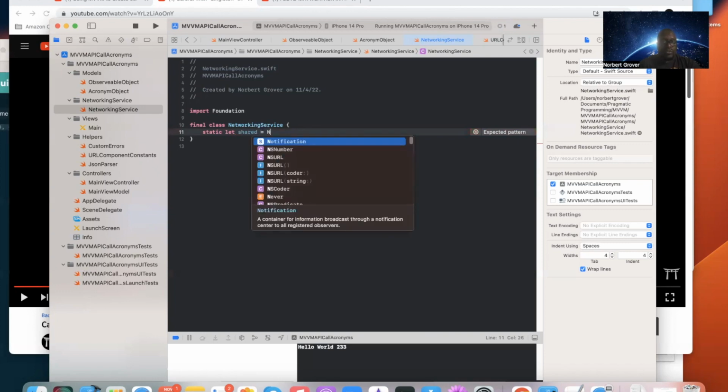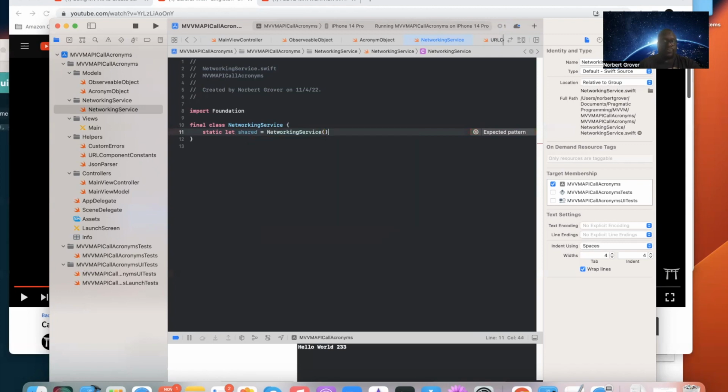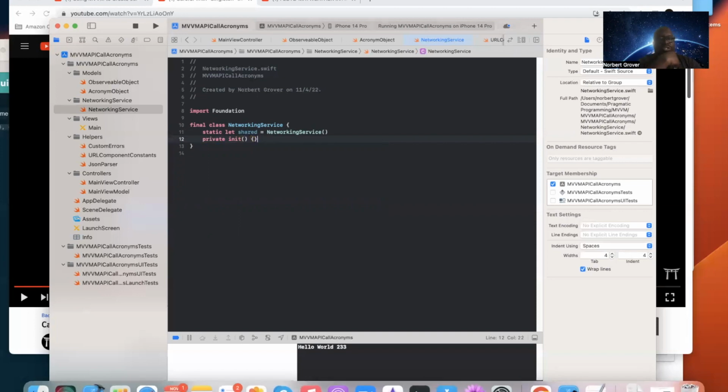And of course, static let shared equals NetworkingService. Okay, so this is what you call a singleton. You have a class, then you have a static variable that references the class. And the last thing to ensure, you have to do private init. So this is your initializer. You say private init, and you use a class for a singleton too.